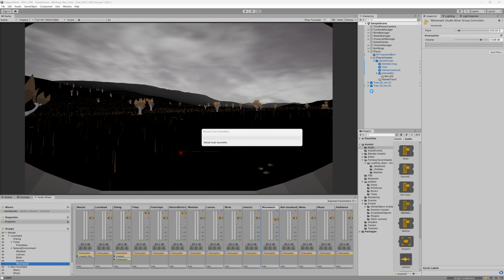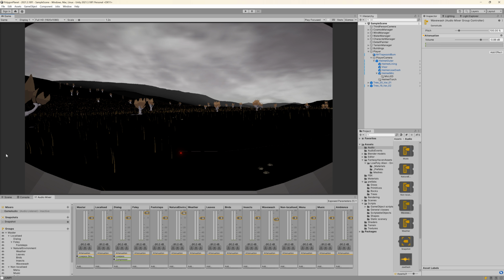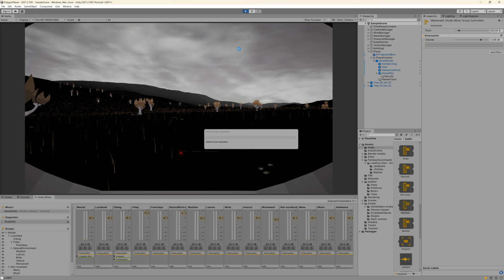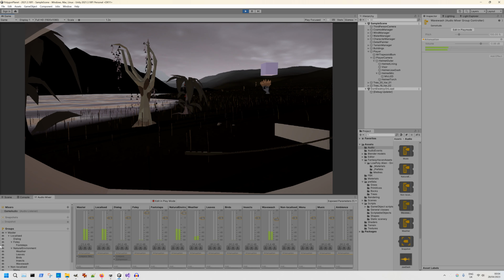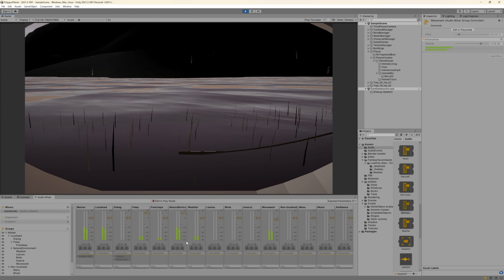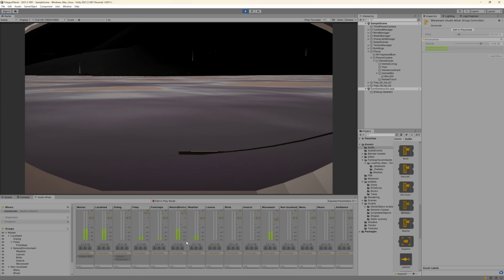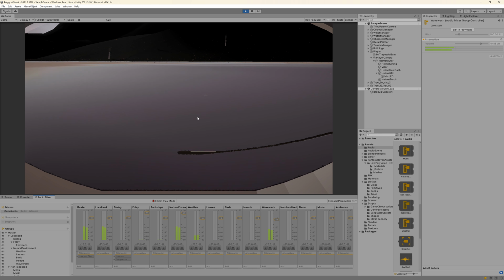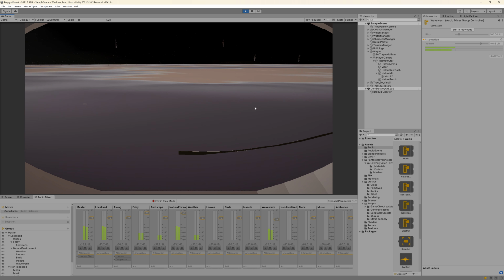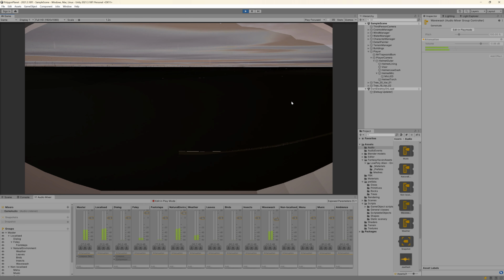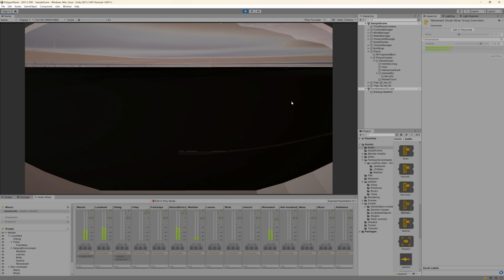Either that or I've missed something and I've upset something in the last time I was working in the project that's gone wrong. I don't think I've been doing anything that would affect it. There we go. So you can hear the muffly sound, and if I jump, you can hear the change.